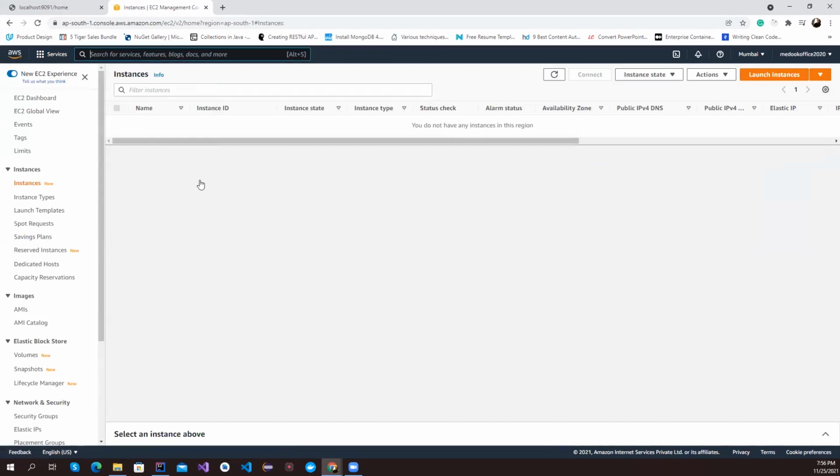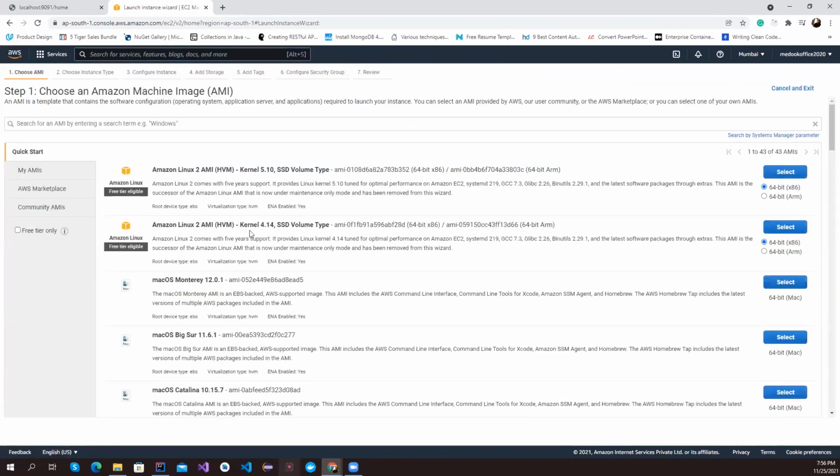A similar equivalent service in Azure is called VM, virtual machines. As of now, I don't have an instance, so I have to create a new instance. Click on launch instance. You can choose from the available templates. You can also create your own AMI, which is an Amazon Machine Image. So you can create your own custom image, and then save it for your future reference.